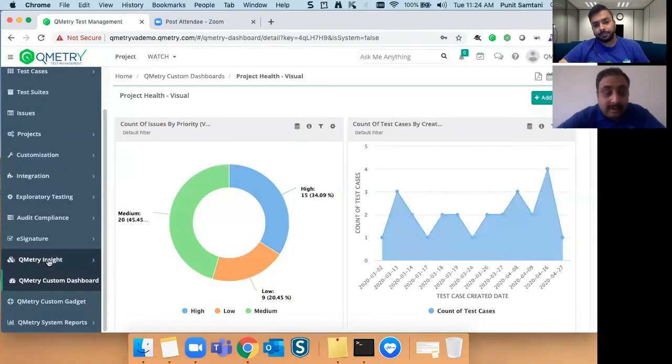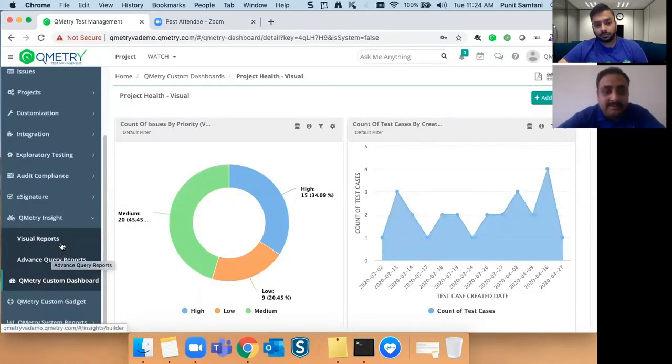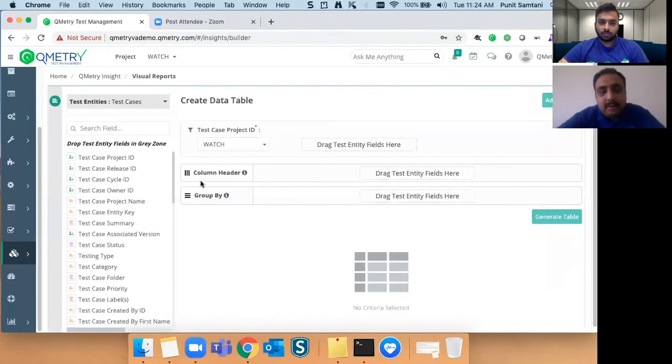Now let's go to QMetry Insights, which is the most important piece of creating a custom report. It's divided into two sections. One is visual reports, and the other is advanced query reports. Visual reports is specifically designed for business users who can create simple to complex custom queries or custom reports that are very specific for their use.